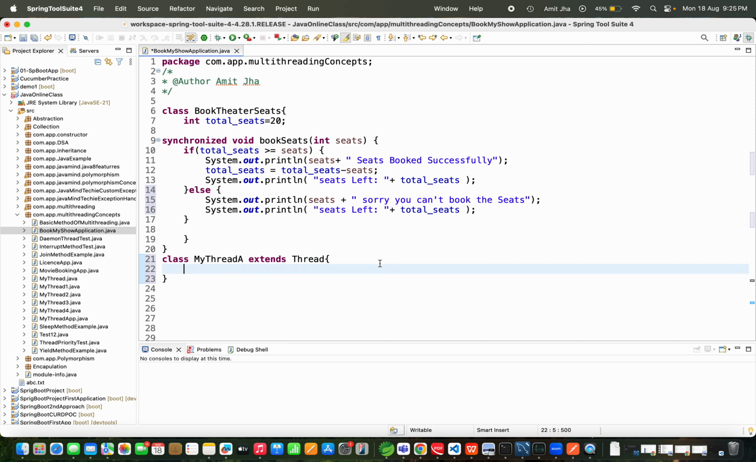After creating a thread, what I'm doing here, already you know one class we have created, that is BookTheatreSeats. So I'm creating the object of this class. BookTheatreSeats class object I'm going to create in this thread.